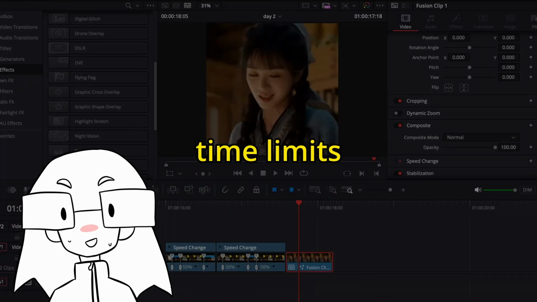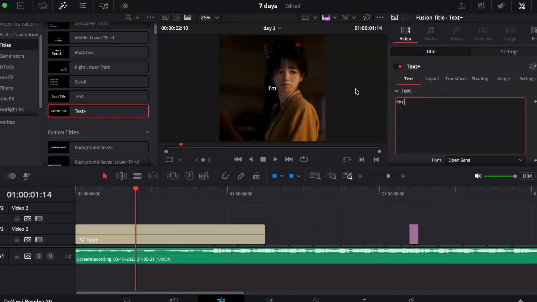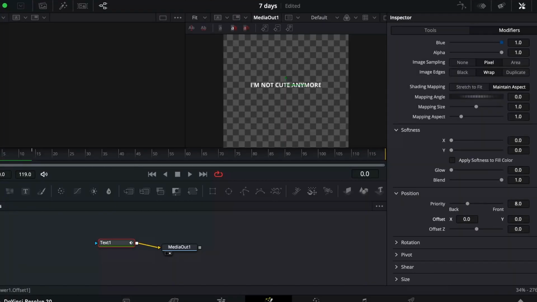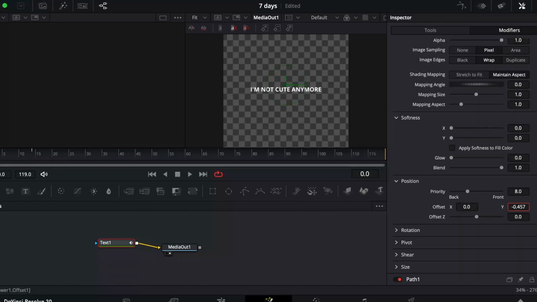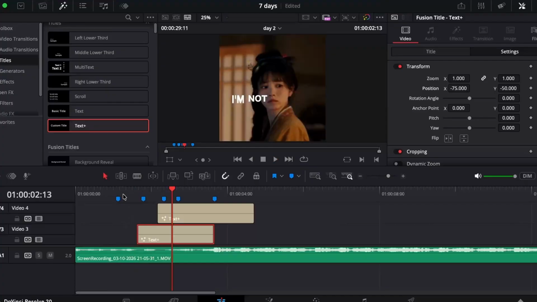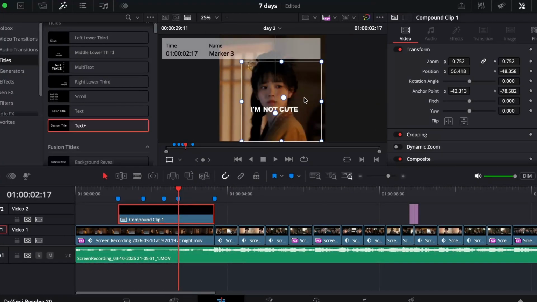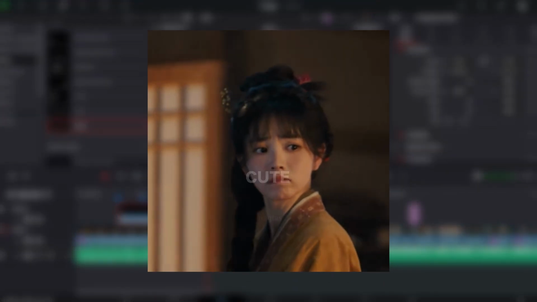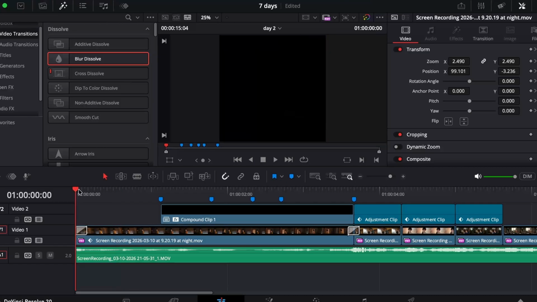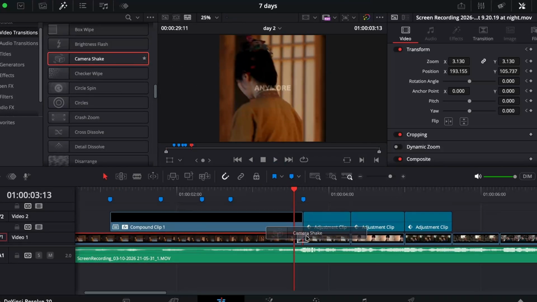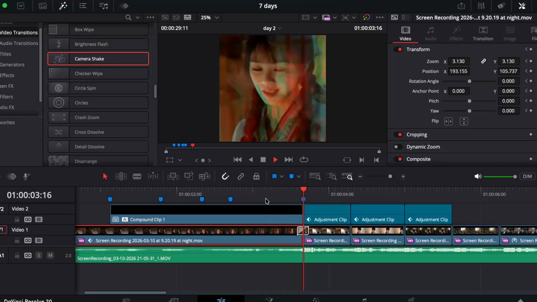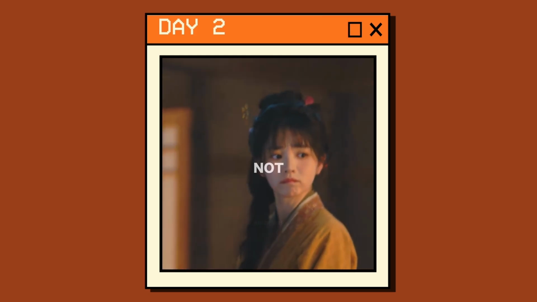The next thing I did was adding text. I wanted to add some motion to the text, but I wasn't sure if I wanted the text motion to be like this, or like this, or like this. And after I played around with the motion, I ended up going with this style of motion. I also added a fade in at the start of the video and a shake transition between the first and second clip to make the contrast more drastic. And this is what my edit on day 2 looks like.